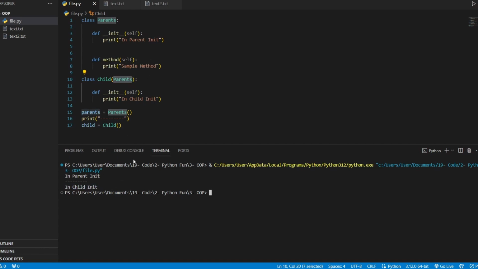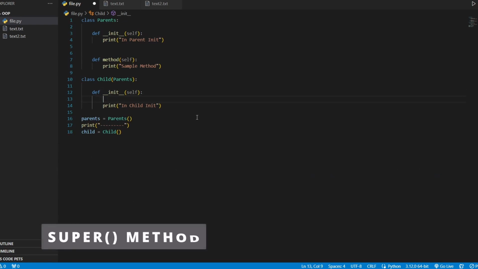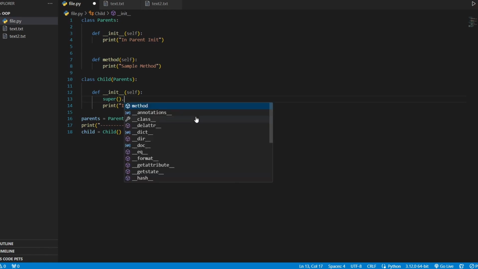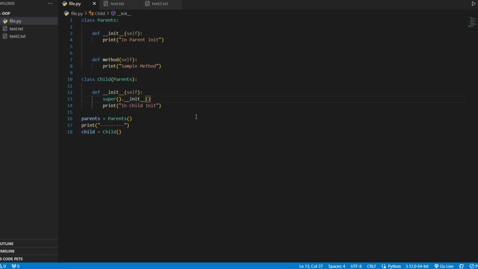But what if I want to execute the init of the superclass within the subclass? How can I do it? Well, there's a special method we can use called super. Super allows us to access the features, like attributes and methods, of a superclass, and that's why it's called super. So with super, I could access the init method of the superclass, which is parents. Like this, I'll be able to access the init method. The init method of the superclass actually prints in parent init.